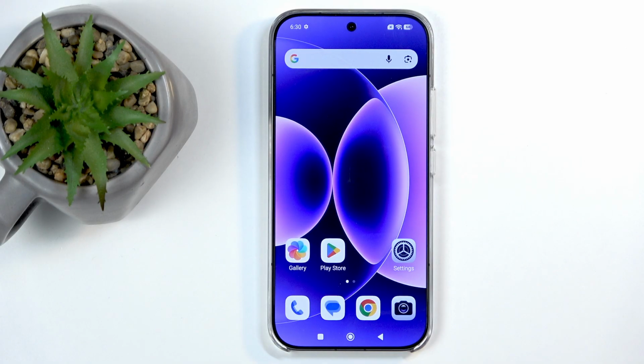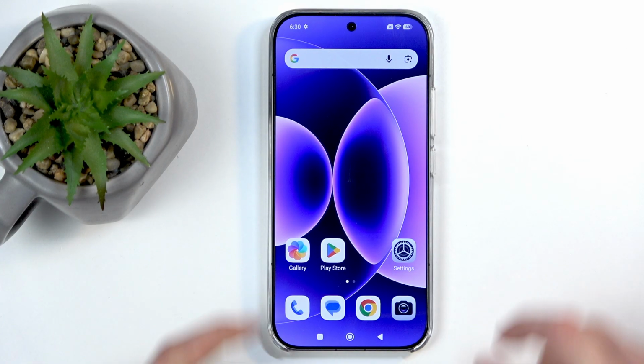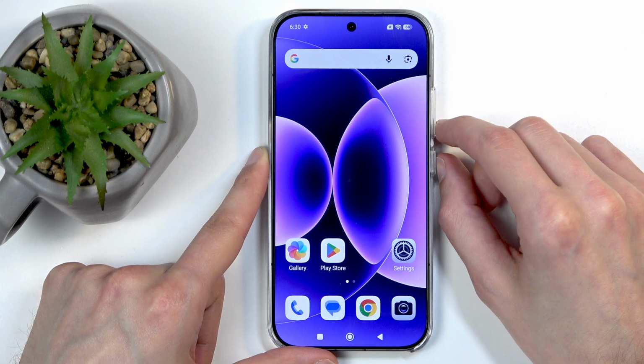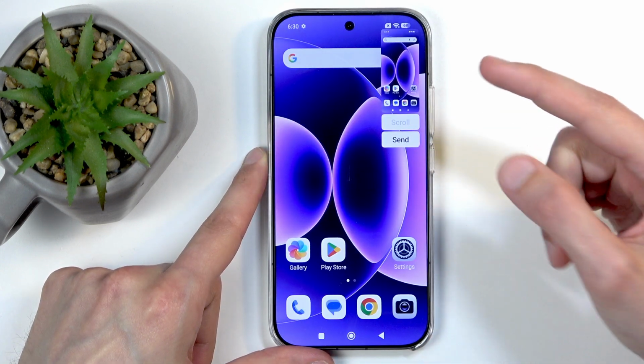So, to get started, you will want to open up the content that you wish to capture. Now, for me, that will be the home screen, which is already open. Make sure that whatever you actually want to capture on that screenshot is right now visible on display. Once that is the case, all you will really need to do is press the power button and volume down at the same time, like so, and it captures a screenshot.